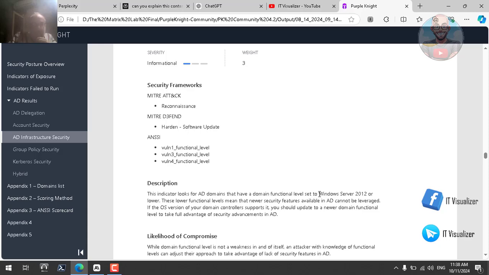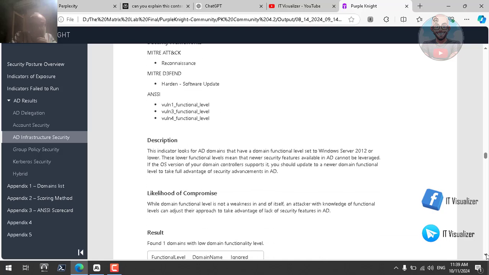This can be an issue because the hacker can take advantage of older versions of Active Directory. It is to the hacker's benefit that Active Directory is not prepared and does not have new security features that would make his job more difficult. He needs older versions of Active Directory so he can hack it easily. So let's see the explanation of the different AI tools.